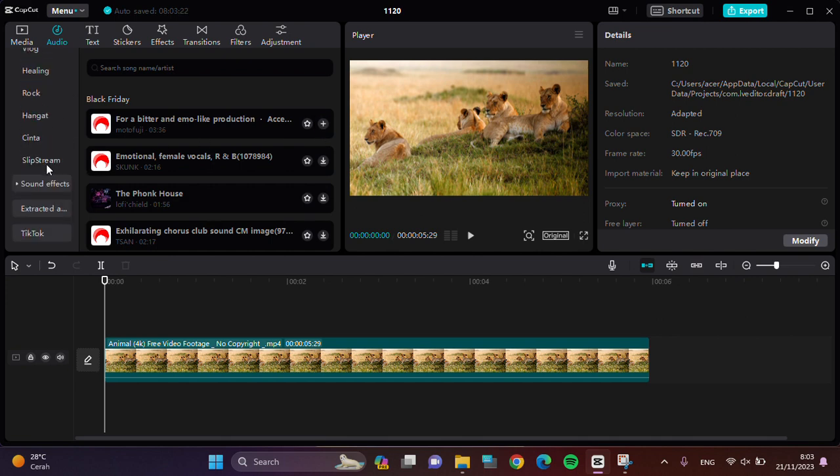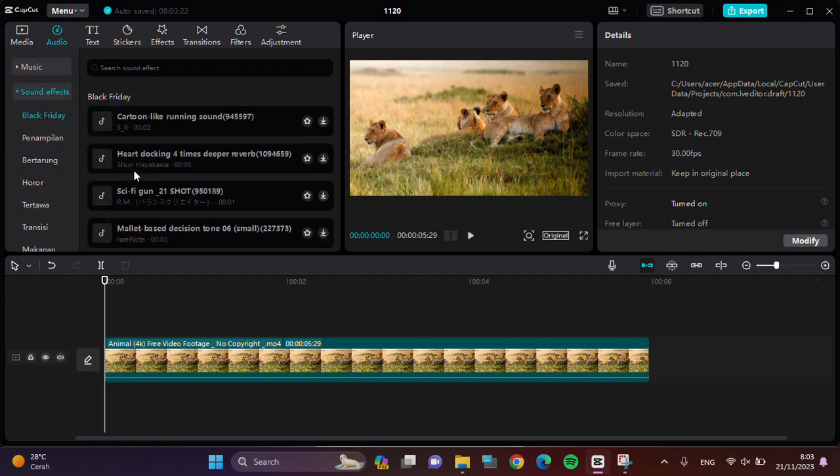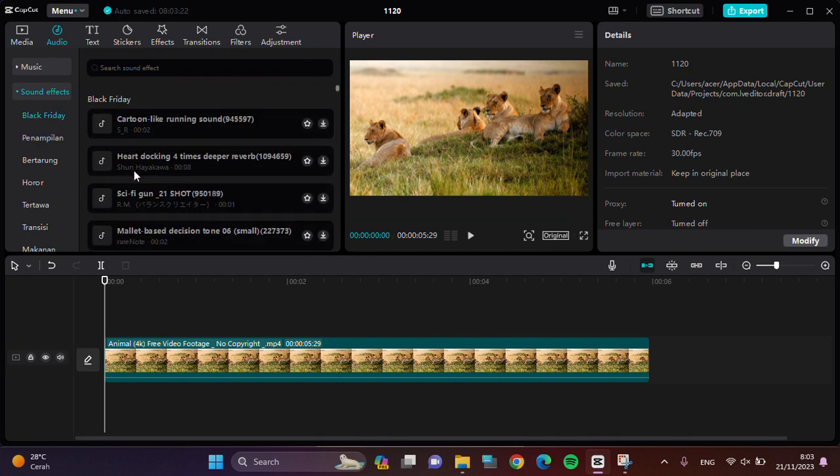And if you want to add sound effects, you just need to click on the sound effect right here. Then there will be a lot of sound effects that you can use, and you just need to download it, then add to your project.